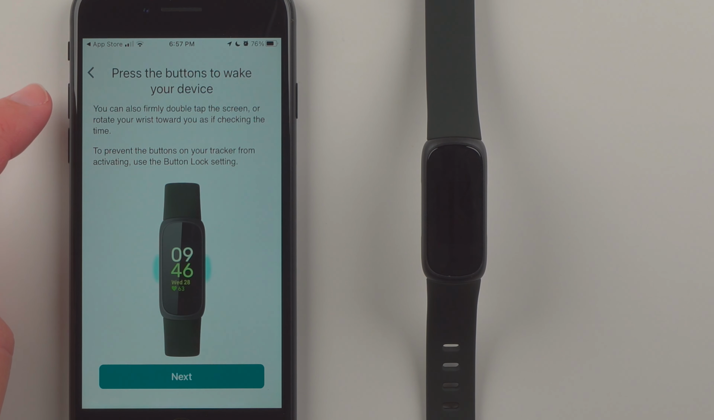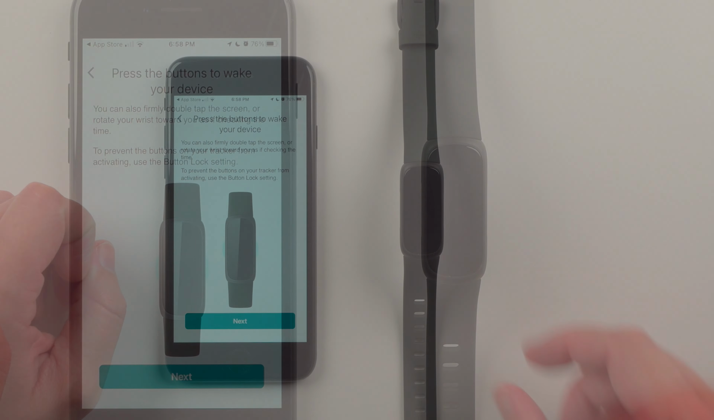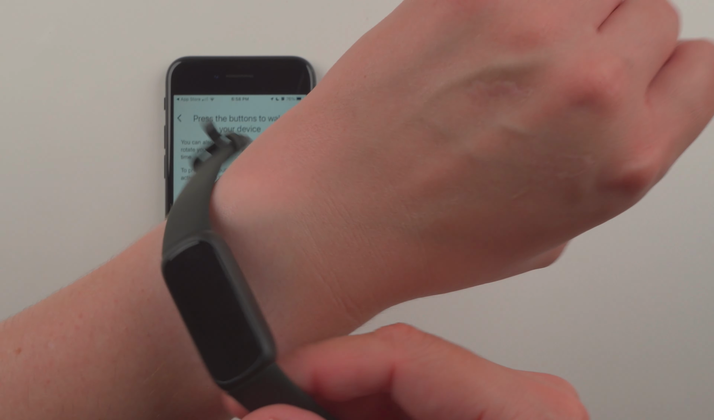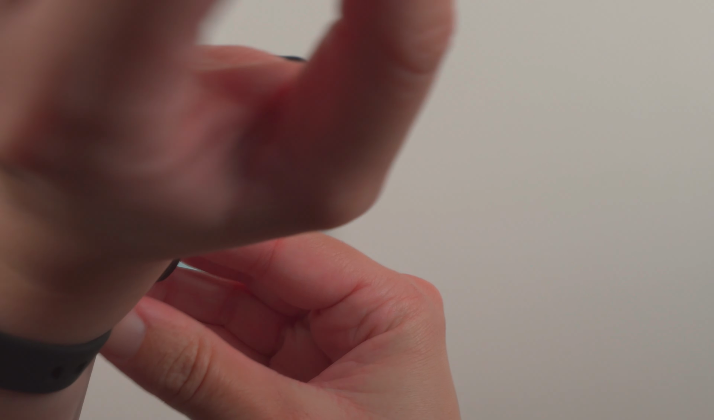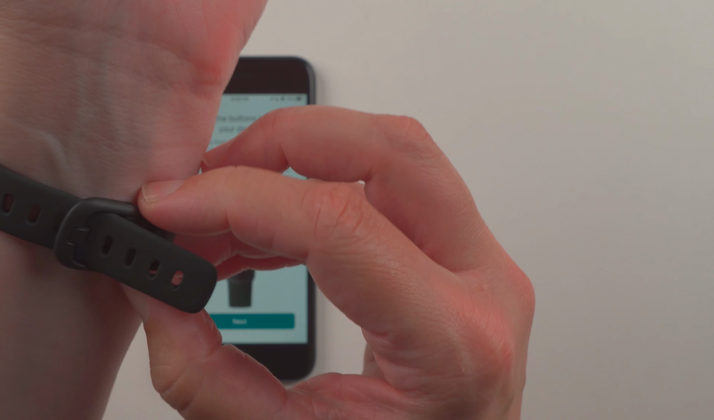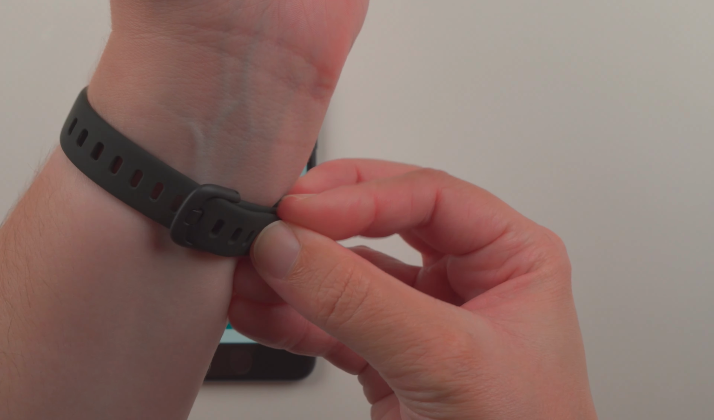So it says press the buttons to wake your device. You can also firmly double tap the screen or rotate your wrist toward you as if checking the time. To prevent the buttons on your tracker from activating, use the button lock setting. So if you like the buttons, you can use them. If you don't like them, you can disable them. So I'll kind of show you what they're talking about here. Multiple ways to activate your screen.